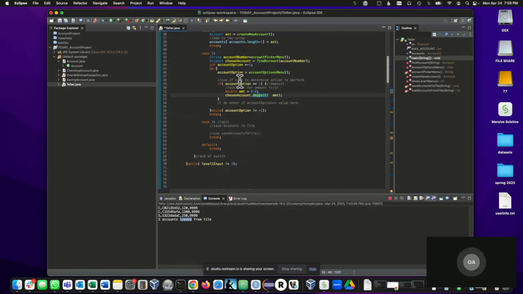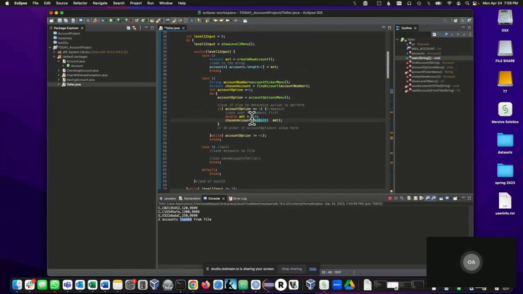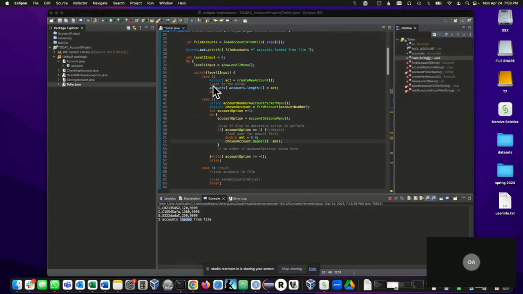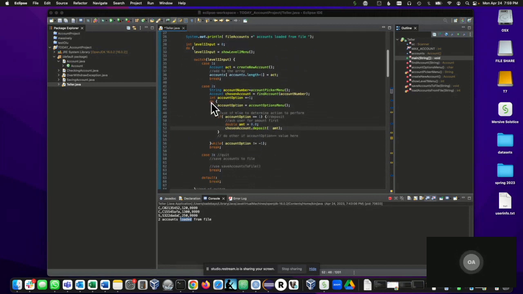Okay, so since that is in a loop, right? Where's the loop here? Okay, yeah, this is the loop, line 31. Since that's in a loop, once that is done, if the user, okay, sorry, this is a loop too, right?